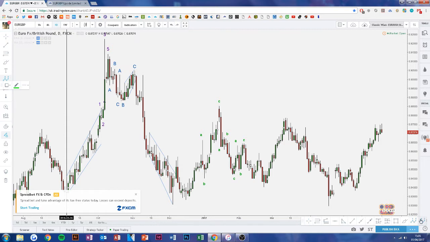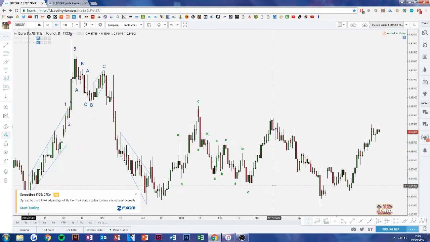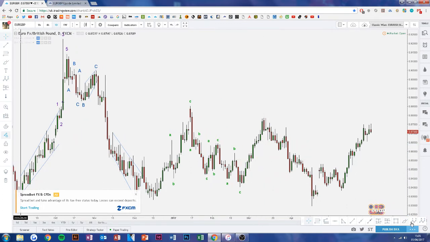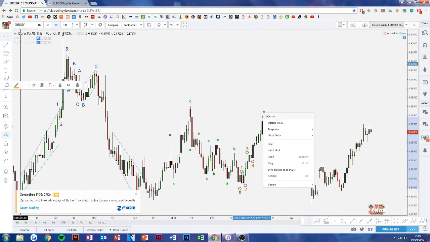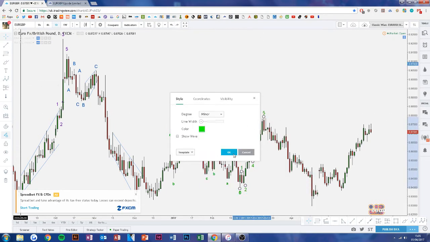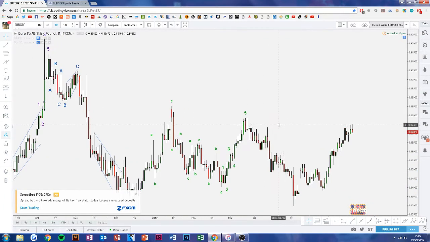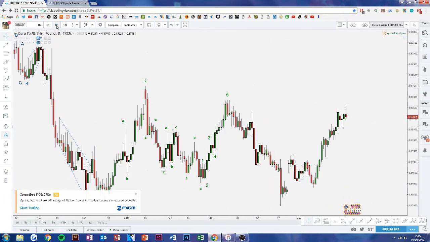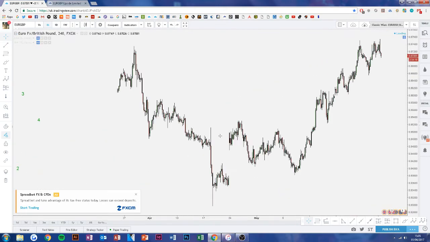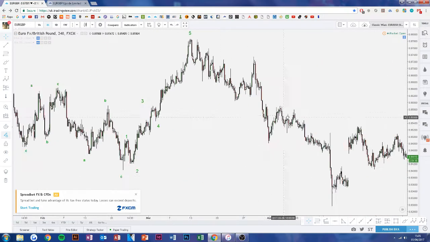So, if that's 5, then that can be called A, B, C, like that. Now, I'm pretty sure that's 5. Looks like the 5th wave is probably extended here. Then from here, now I'm going to go to 4 hour because it looks quite messy. Yeah, it does look quite messy.